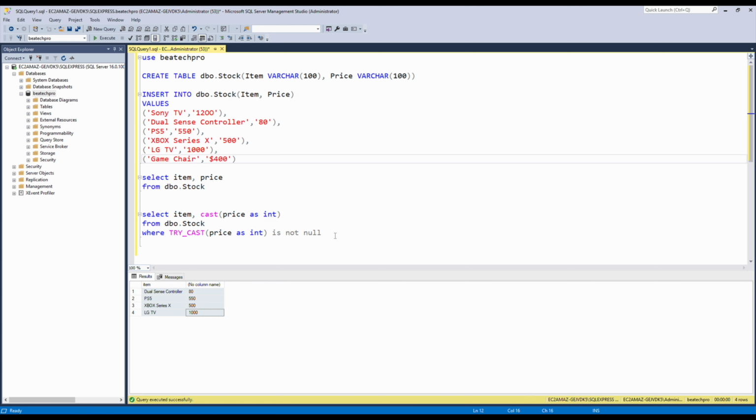So this is fine. And the same thing is if we wanted to cast this into money, for example, we know that that would work. Let's say our target has been changed to money, and we've noticed that if you change it to a money data type, we actually can get some more accurate values coming into our system. So I've changed it to money, and you can see when I run this now, we get game chair as well, which is the $400 that's being cast correctly to a money data type.